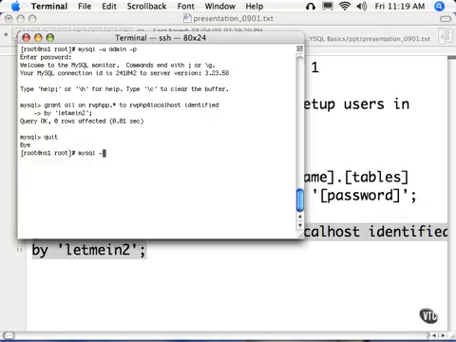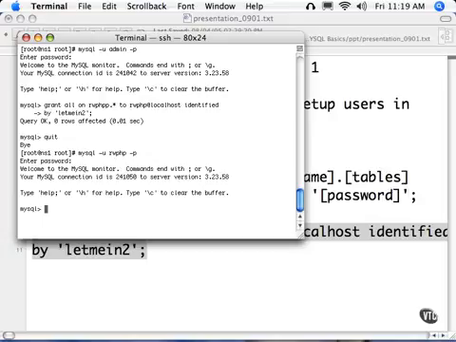So if we go mysql -u rwphp with the password, and the password is letmein. There we go. We now have our new user. Next, we'll go over how to revoke a user's access.